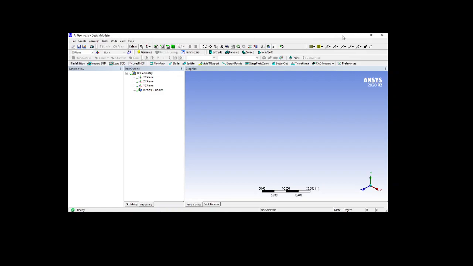If you come to the right side of the title bar, you will see the minimize button. This is the restore or resize button, and this is the close button. You will close it by this. Now at the bottom of our title bar, you will see a menu bar. This is called the menu bar, which contains a lot of tabs such as file, create, concept, tools. This is also called a toolbar.